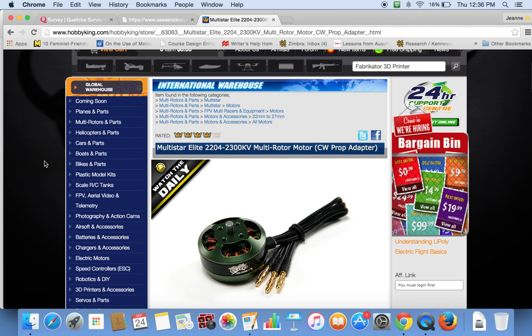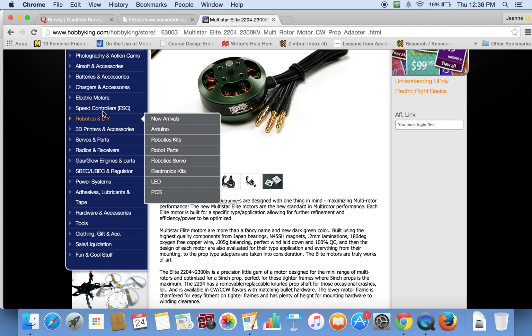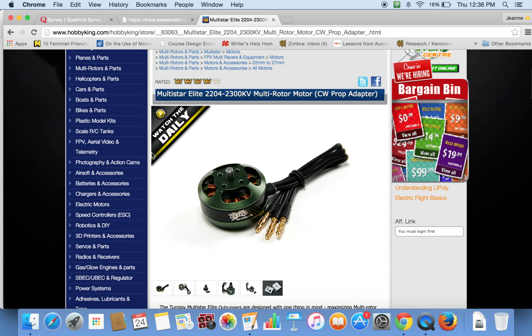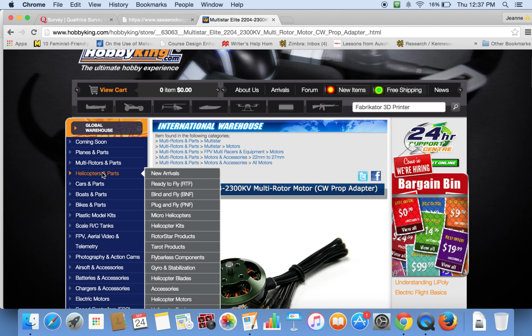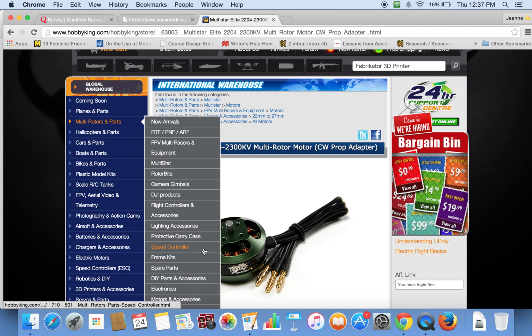For the SAE, it'd be a little bit different because we're using propellers on the back of it. So I would need propellers on the back to generate thrust forward.